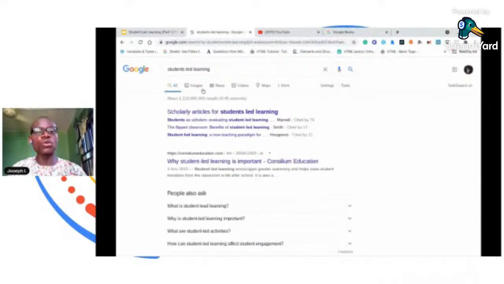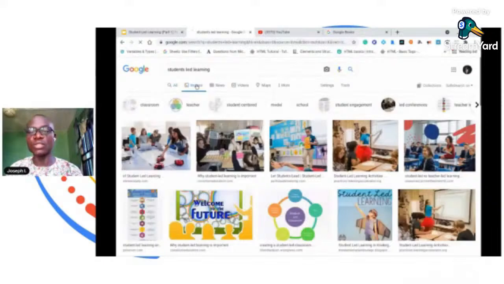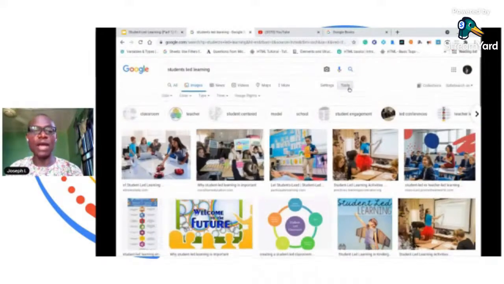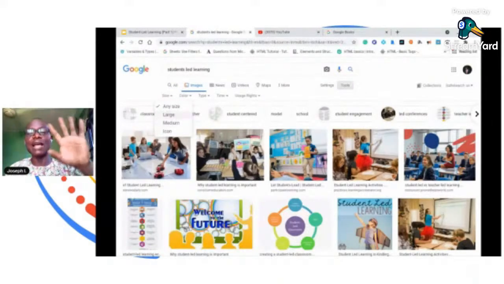Your search results also come out in different categories. You have the images, news, videos, maps, and you can get more from here, books and finance. So right now, let's go to one of these categories, images. You click on images, and you can go to tools to apply various filters. These are the various filters we have under images. So click on size. We have different sizes, large, medium, icon. Large is good for projection, for large screens where you want to project. Then icon is good for small screens.